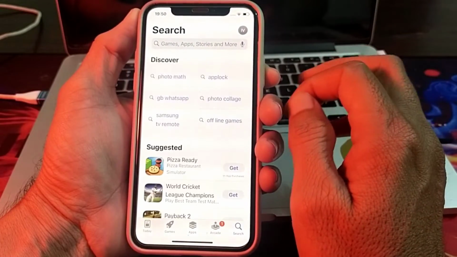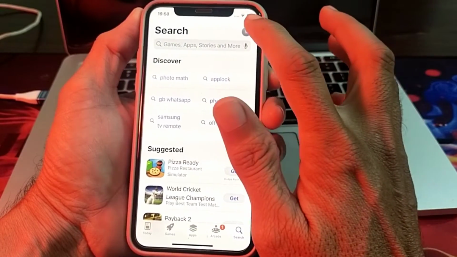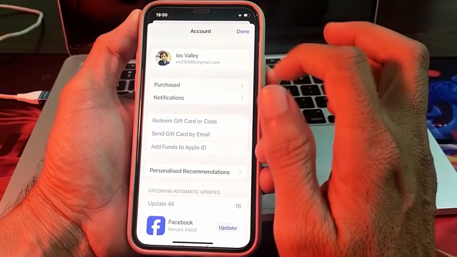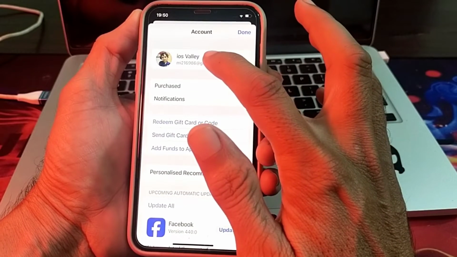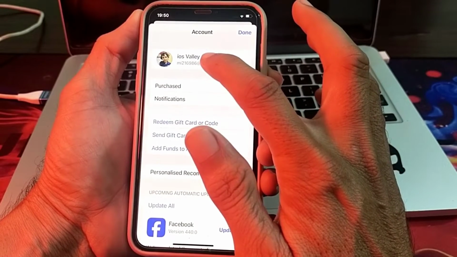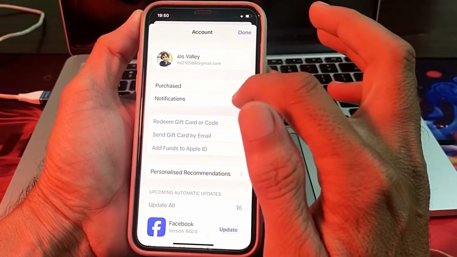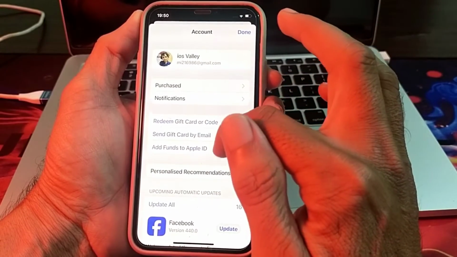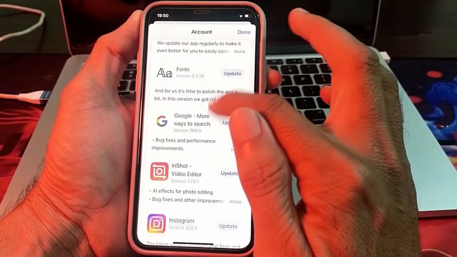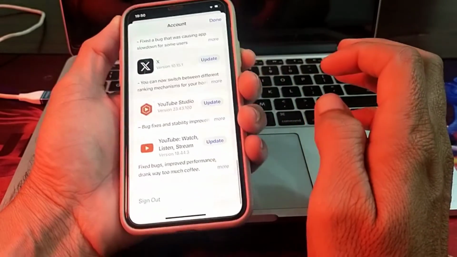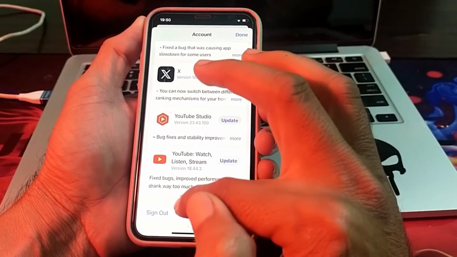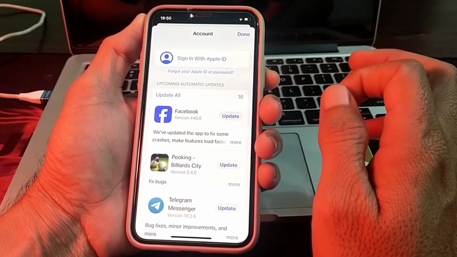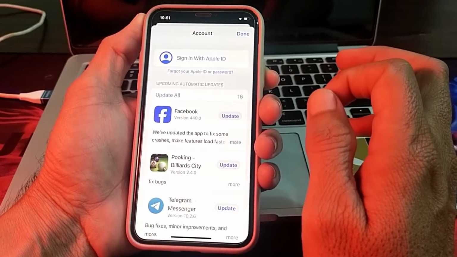Then after that, you will have to tap on your Apple ID profile. Here you can see that this is the Apple ID that is signed in on my iPhone device. So in order to sign in another Apple ID, you will have to just simply scroll below. Then you will have to tap on Sign Out. So this Apple ID has been signed out from this iPhone device.